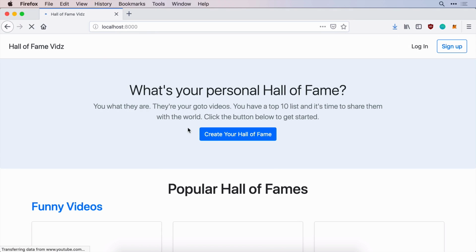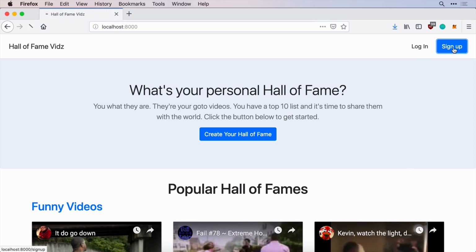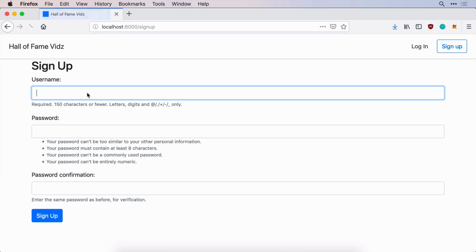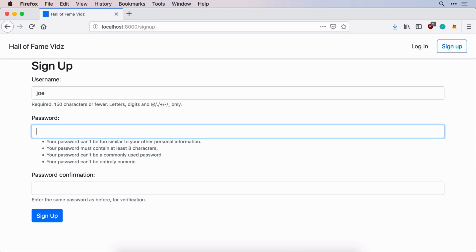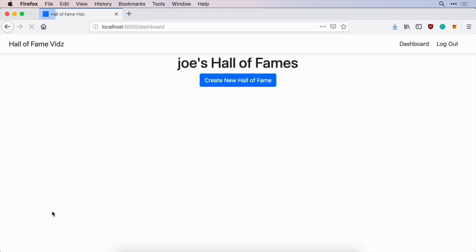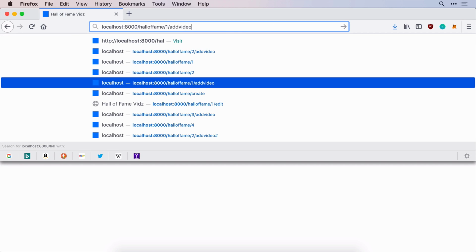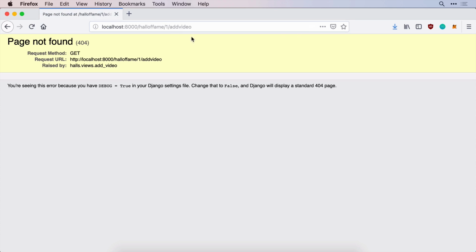But visually, everything's good to go. There's just one problem that I have here. So for instance, watch this. If I create a new account, so I'm going to make a new account called Joe, do our classic password shenanigans, sign up. Look at the couple of things that I can do. So for example, I can go to like Hall of Fame /2 or like 1/add video.